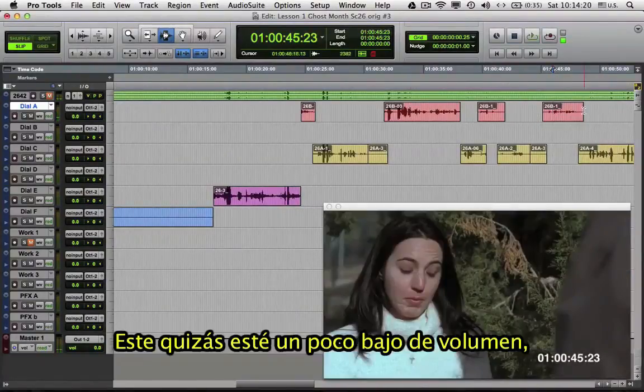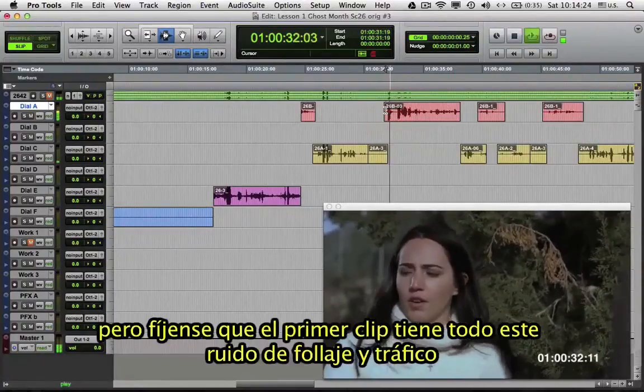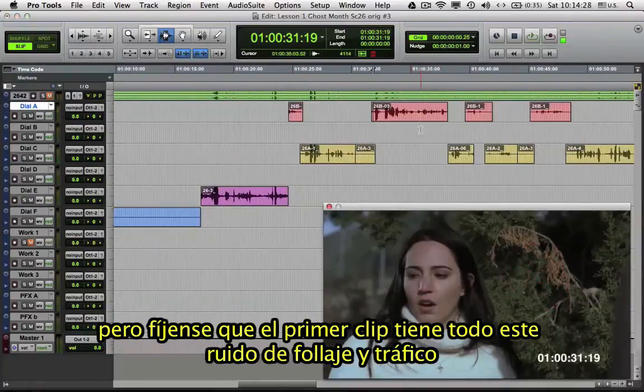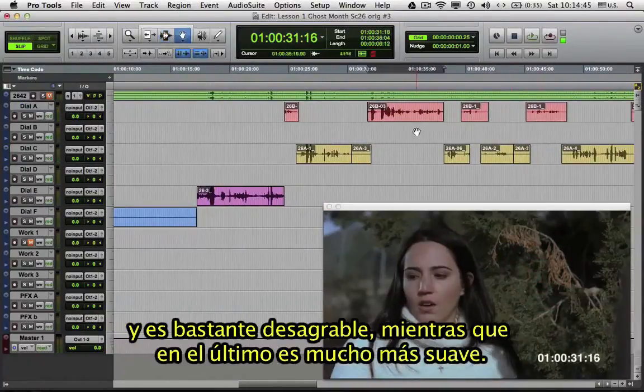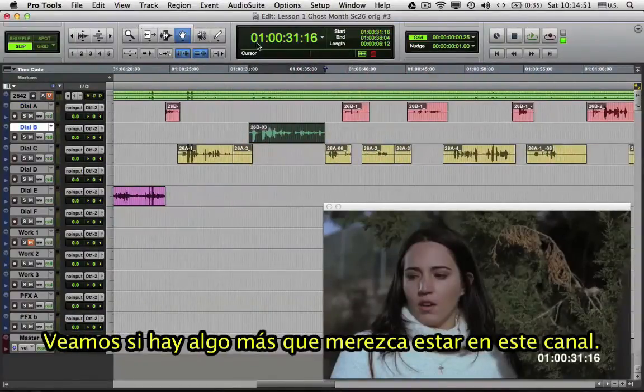Notice that, this is a little low in volume, but notice too how this has all this tree rustle and all this traffic, and it's really nasty, whereas this is much smoother. So I want to move this down to this track here, down to dialogue B. And let's see if there's anything else that warrants being exiled like that one.